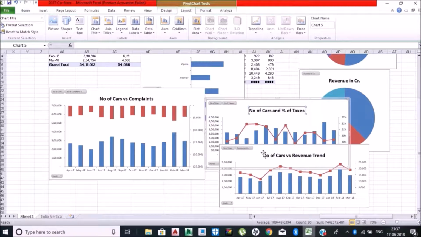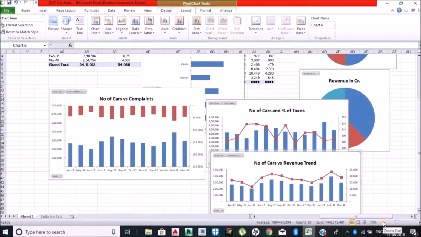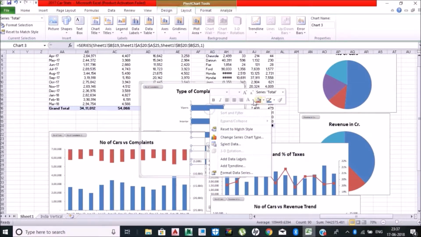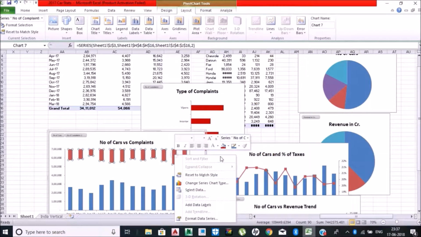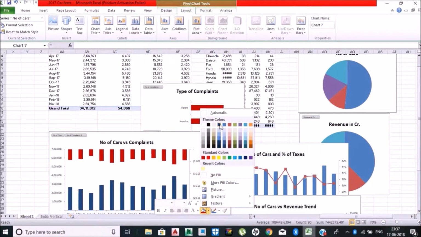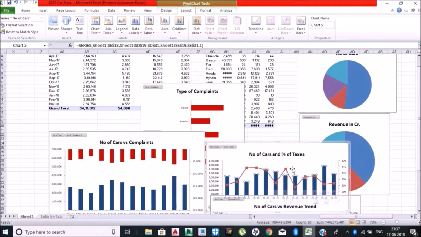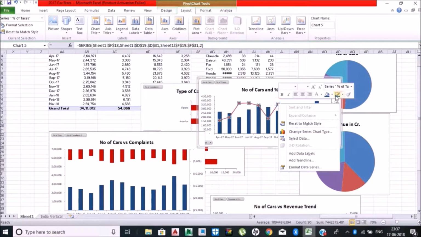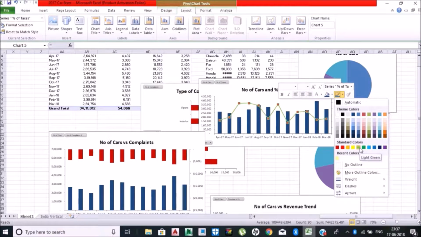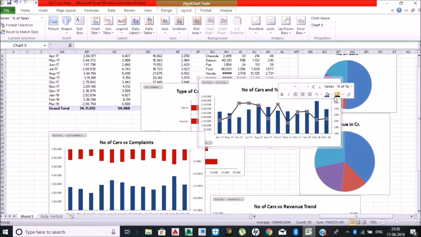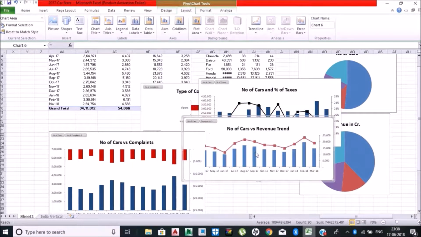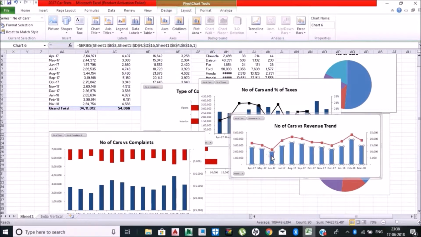I have changed the formats, changing the colors to blue. Done. Yeah, so this is what I want to highlight. Number of cars always in blue. So one more piece of advice, if you want to follow or not, try to make the same color for the same field to be analyzed.